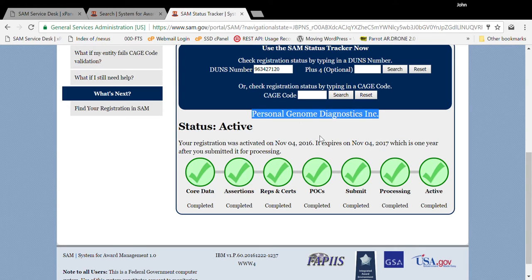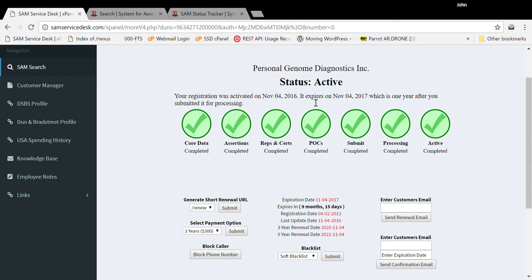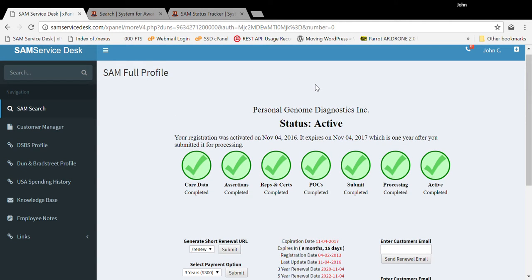This information is extremely fast. It changes, I think, every 60 seconds. So if there was some kind of registration change, we would see it. Now having the status checker embedded into our search results is something that none of our competitors have. We're the only one with a direct connection to SAM's database that allows us to see this information in real time.